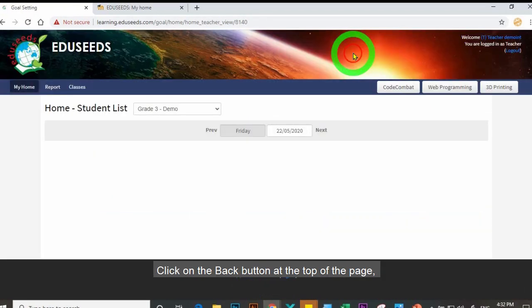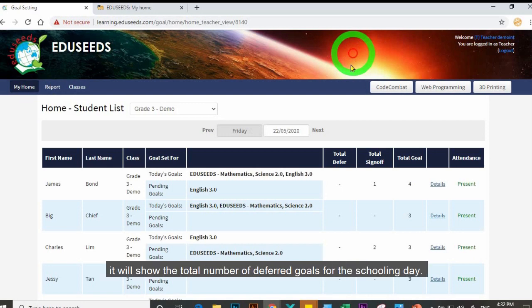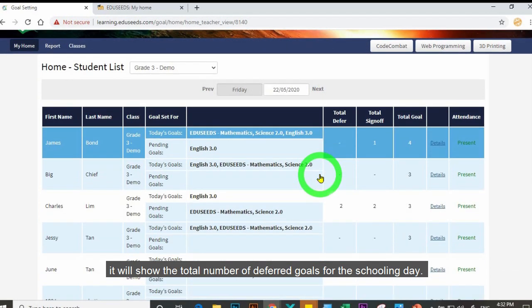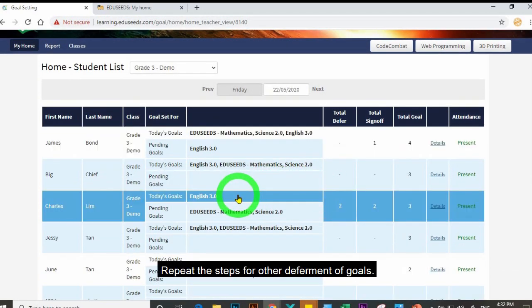Click on the Back button at the top of the page. It will revert to the Home Student List. Look at the Defer column. It will show the total number of deferred goals for the schooling day. Repeat the steps for other deferment of goals.